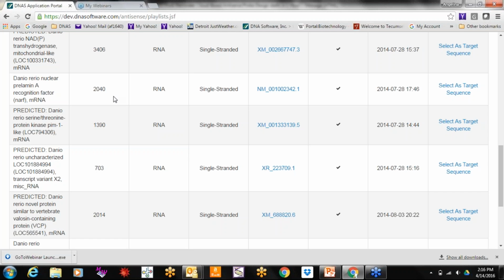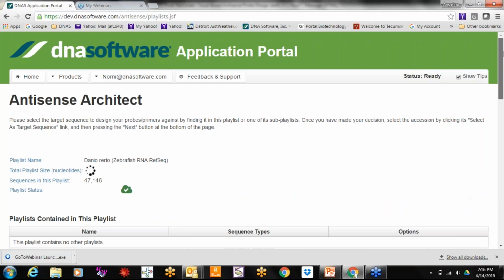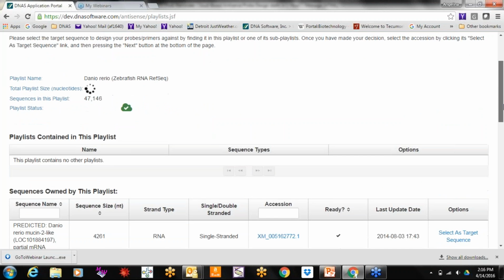you see that we have all of the different sequences. And these are listed. These are already pre-formatted. These are all from NCBI. And you're able to look at those sequences more closely through an NCBI link. And you could also even download these sequences. But what we're going to do next is we're going to select a target.